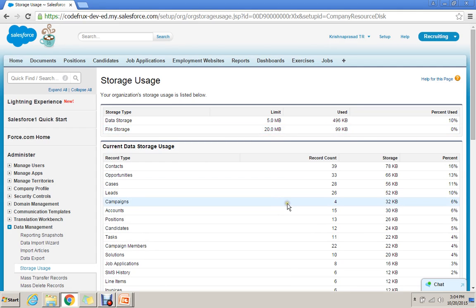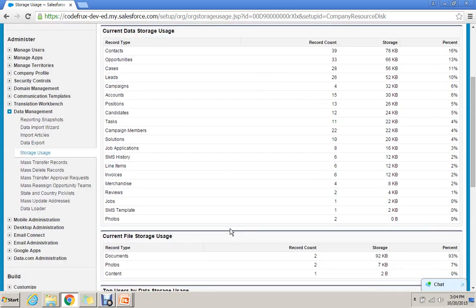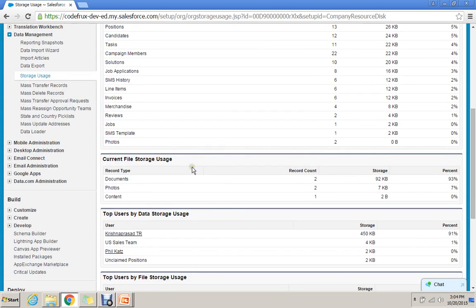So as an administrator, you can check the space remaining, and this gives the entire data storage record by the record types. We have contacts, opportunities, cases, leads, campaigns, accounts, and then we have also the file storage, the different documents stored and the storage percentage of each of those.